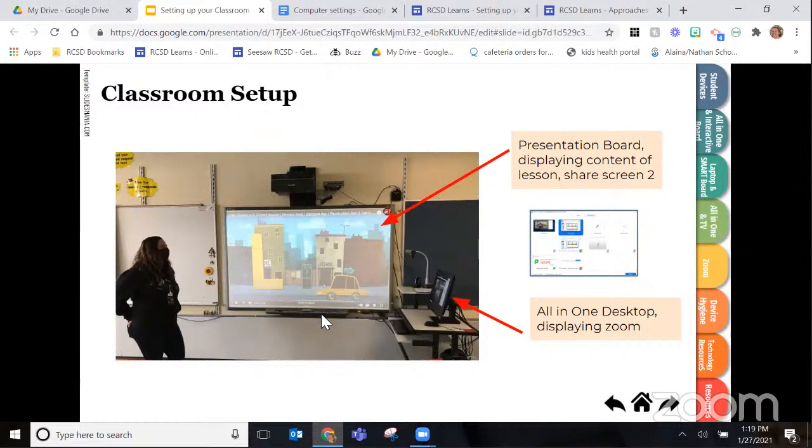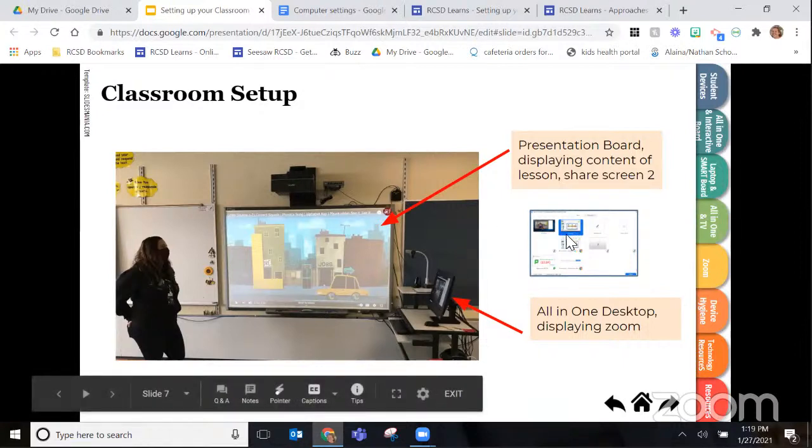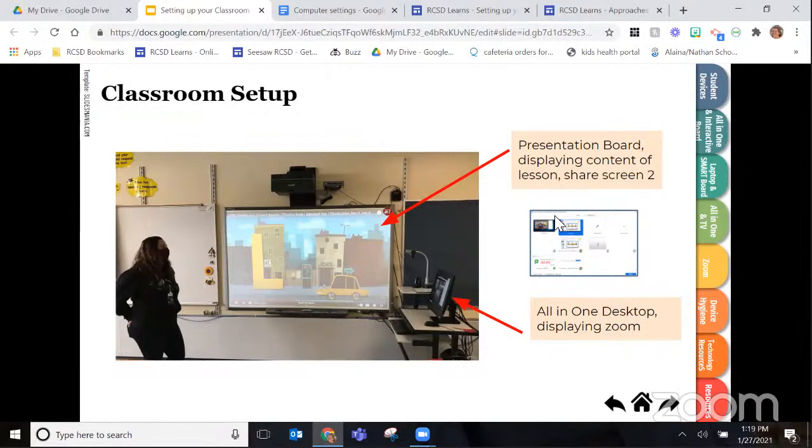When you go to share your screen in Zoom, most likely you're going to select share screen to, okay? You'll practice that to make sure you know which screen you need to share with your students so that they can see your content, okay?